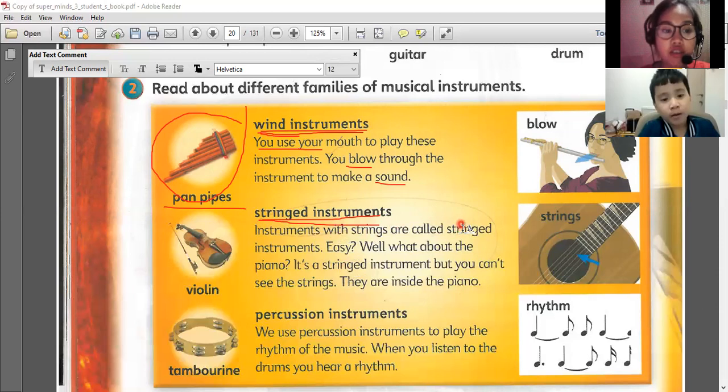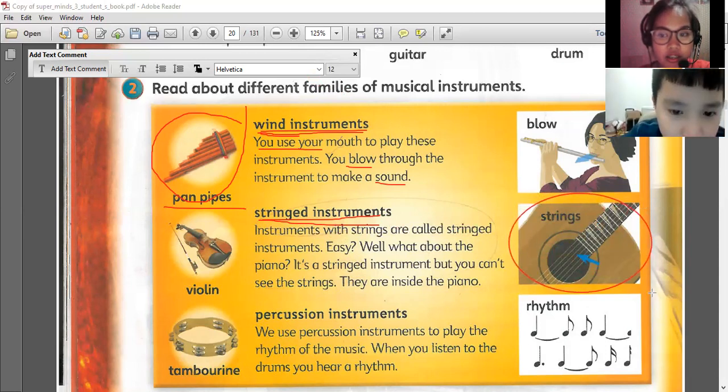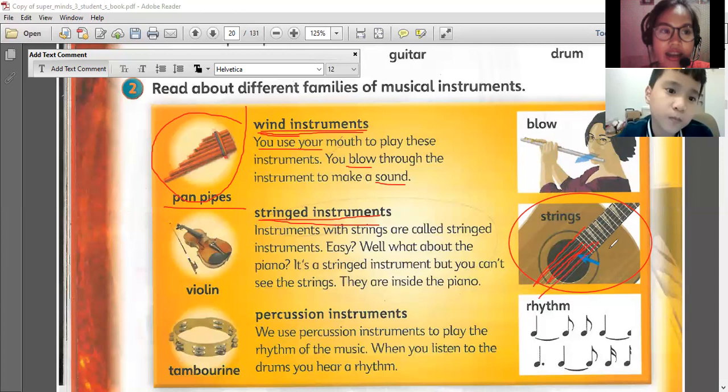Examples of string instruments, just like, what is this instrument? Are you familiar with this instrument? What instrument is that? That is a guitar, right? A guitar. So the guitar also has strings. This one, these are what we call, what are these? These are strings. Understood?